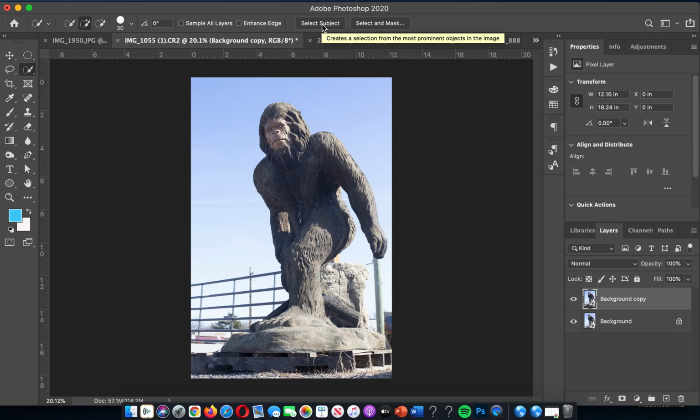I just discovered it recently, and I'm pretty excited about it because when you click on select subject, Photoshop uses its AI. The artificial intelligence in this program gets better every year, and it tries to guess what you want selected based on what looks like the foreground and what looks like the background. So it tries to find your object, and it did a pretty good job. You can always add to selection and then use the quick selection tool and just continue dragging and adding until you have the entire shape that you want.